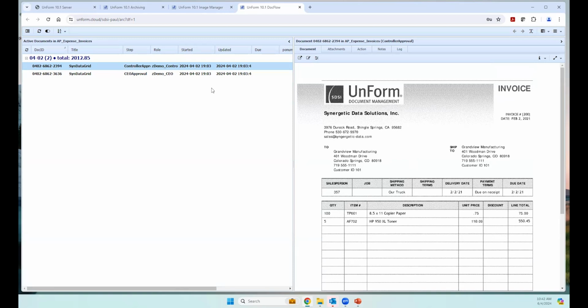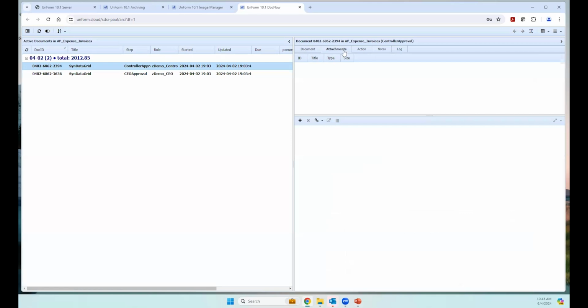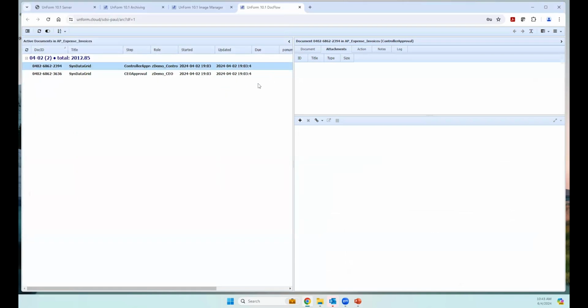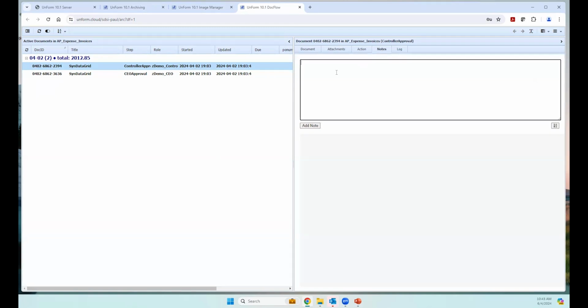So as this comes into the flow, and this one, the controller would receive an email, could click on that email and it would open up their flow. From there, they can review the document. They can add attachments if they need to. So if there are notes or emails that they want to add to help explain the situation, they can do that. You can add notes here as well that get carried through the flow.